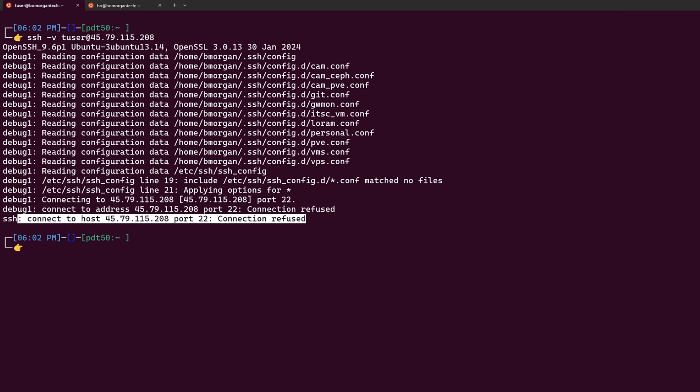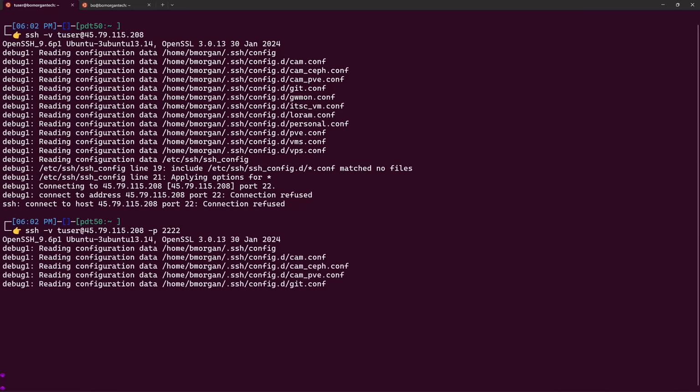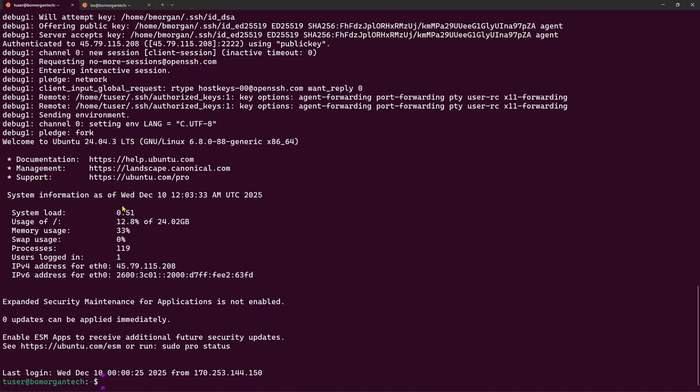And according to this, port 22, the typical SSH port, is refused. And that is correct. For the purposes of this video, I went in and changed my default port. So now if I go up to my verbose command and I do a space -p for port, and then I type in the port I want to SSH in on, and hit enter, I am connected. And this can give us a clear hint of any networking changes that may be in place before having to escalate to a more advanced tool this early in the troubleshooting process.